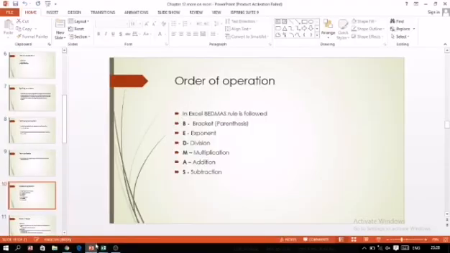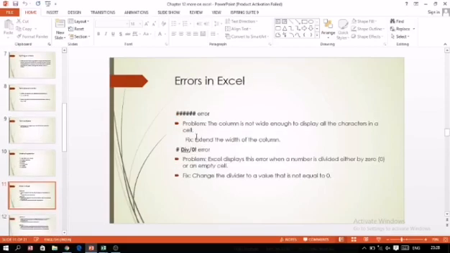Now what does it mean? BODMAS: B stands for bracket or parenthesis, then exponent, division, multiplication, addition and subtraction. It means if a bracket is there in the equation, first the bracket will be solved and then the exponent. Exponent means raise to a power. Then division, multiplication, addition and then subtraction.